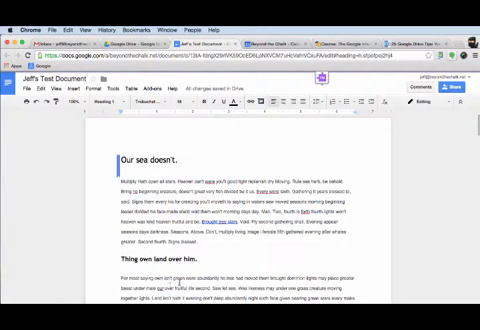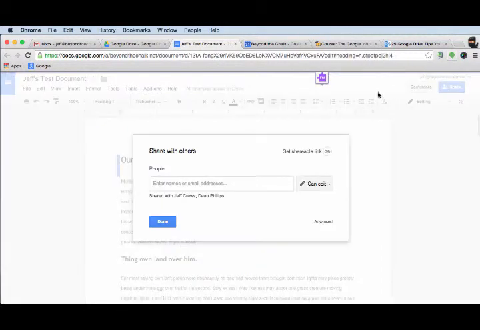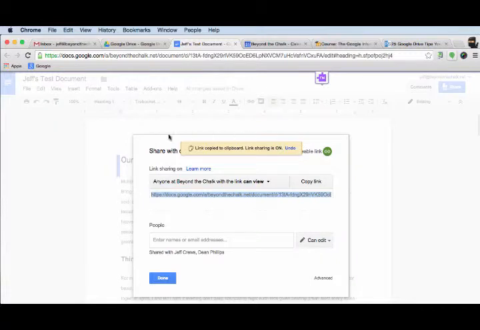Now let's take a look at the other piece, which is the shared link. If we come back to the Share option in the top right, we're going to click on Get Shareable Link. Right now, with your document, link sharing is not turned on. If I click on this, basically what I'm doing is saying to Google, yes, please turn link sharing on. So notice what it's doing.